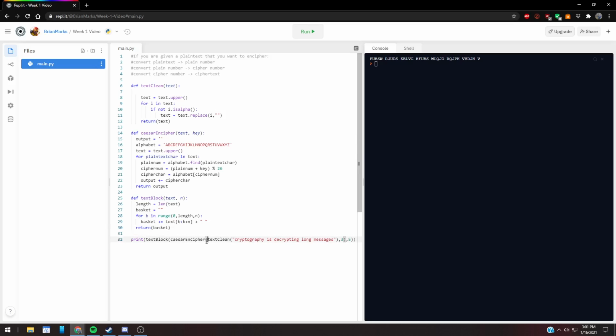Friendly reminder for this stuff here with all these things inside this print message, it's very easy to get them mixed up, but you want to basically take it in steps and think about what you want to do. The first thing we want to do to this sentence is we want to clean it. Once we've cleaned it, we want to encrypt it. Once we've encrypted it, we want to add the spaces and blocks for it.